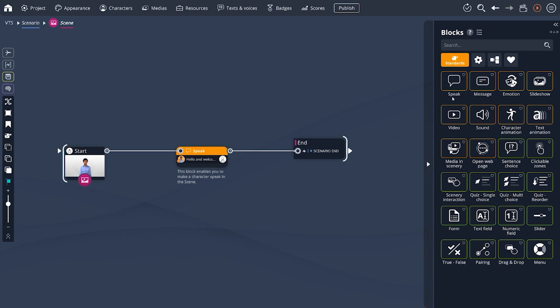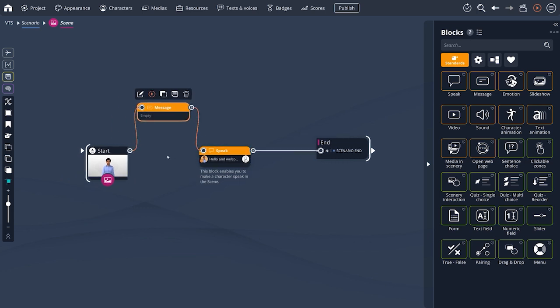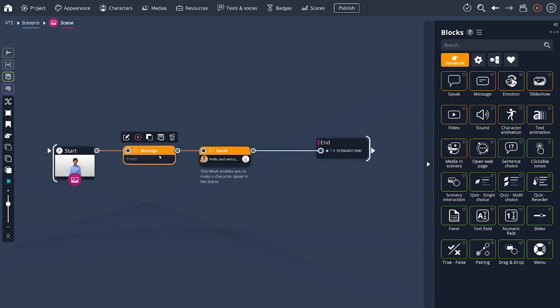To do this, I hover over the message block in the list and drag and drop it to add it to the graph. I can then link the block wherever I like by creating links and rearranging the blocks with drag and drop for better legibility. Alternatively, I can drag and drop a block directly onto an existing link to create and link it immediately.